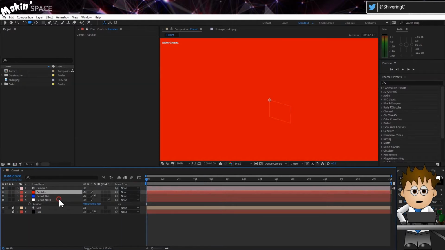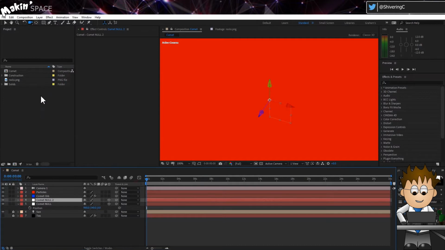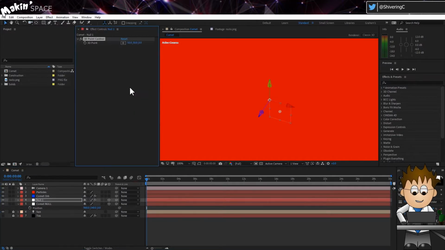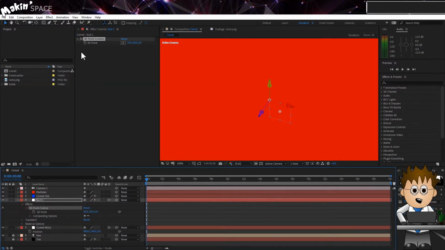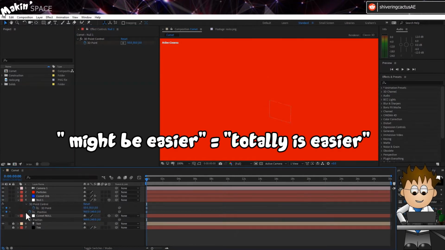Then duplicate our Comet Null and name this Null 1. And then go to Effect, Expression Controls, 3D Point Control. On the timeline, expand Null 1's properties until you can see both values for the 3D Point Control and the position properties. It might be easier to set keyframes for each and then hit U on the keyboard.